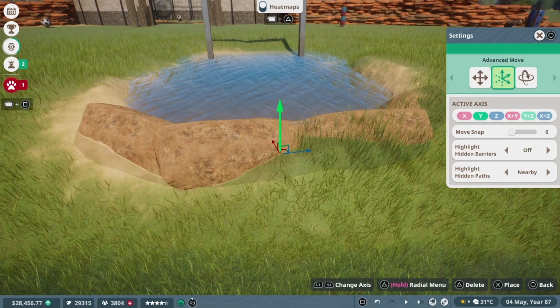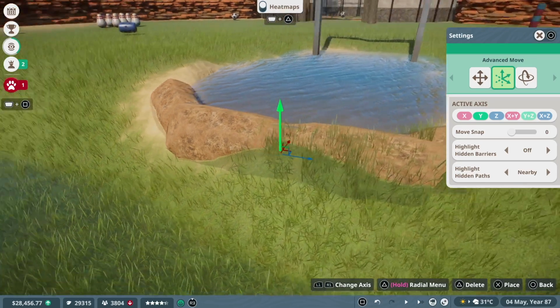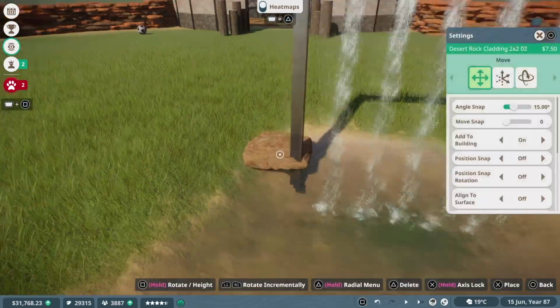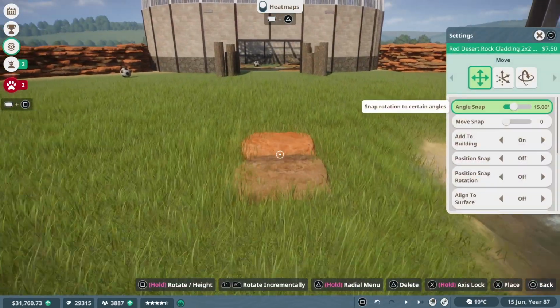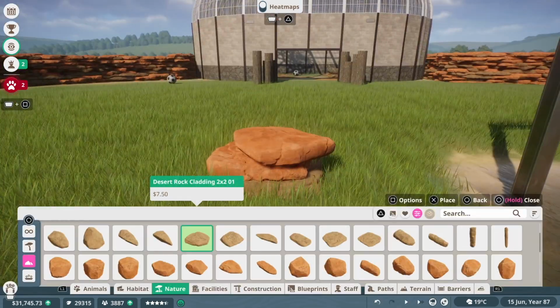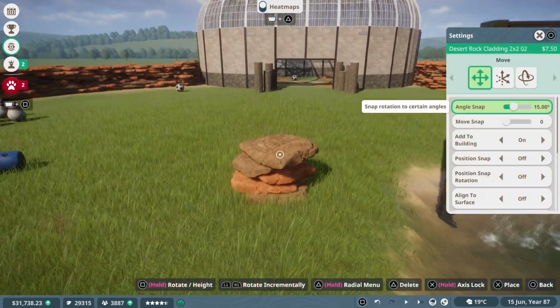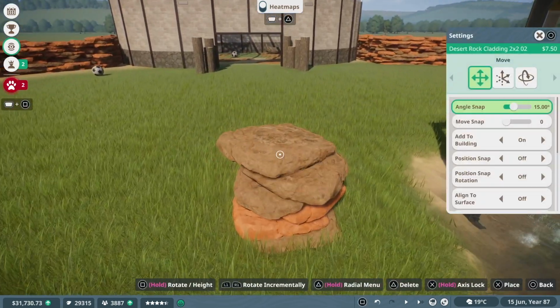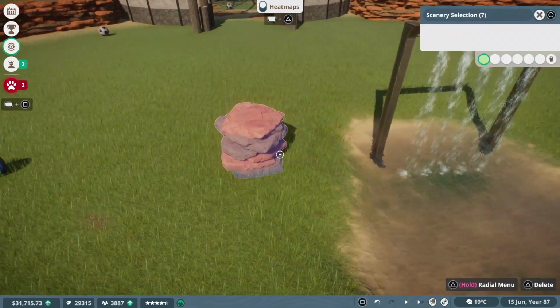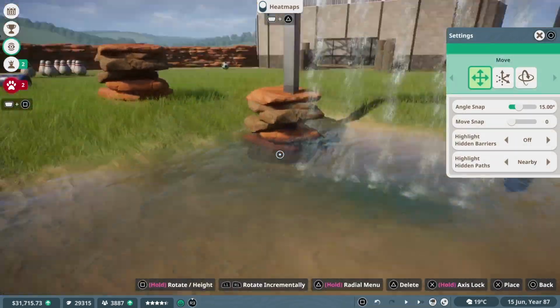Now, the key to making this waterfall look slightly better than it normally does is going to be rocks. Using the same flat style rocks that we use to create the barrier, I'm going to create a few little pillars that we can then put over the top of those metal beams, masking them and making them look a little bit more natural. It's really similar to how we made the walls.